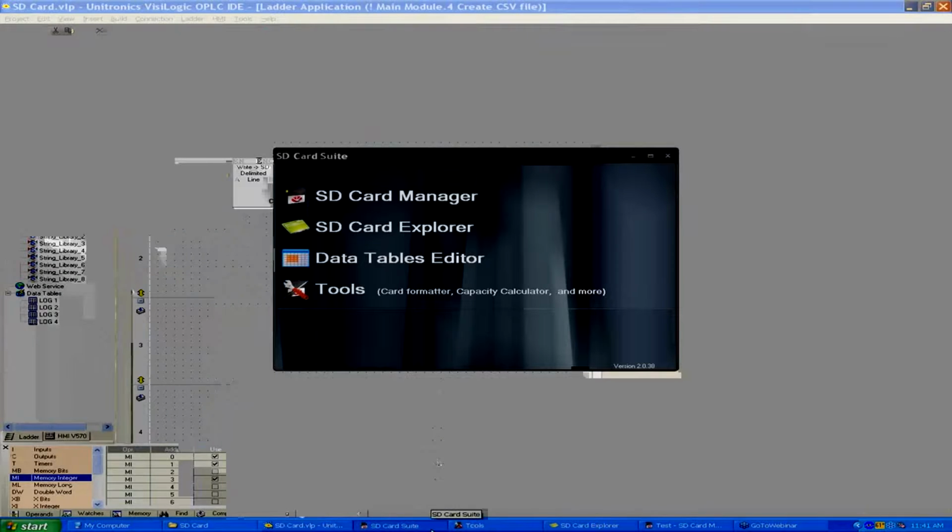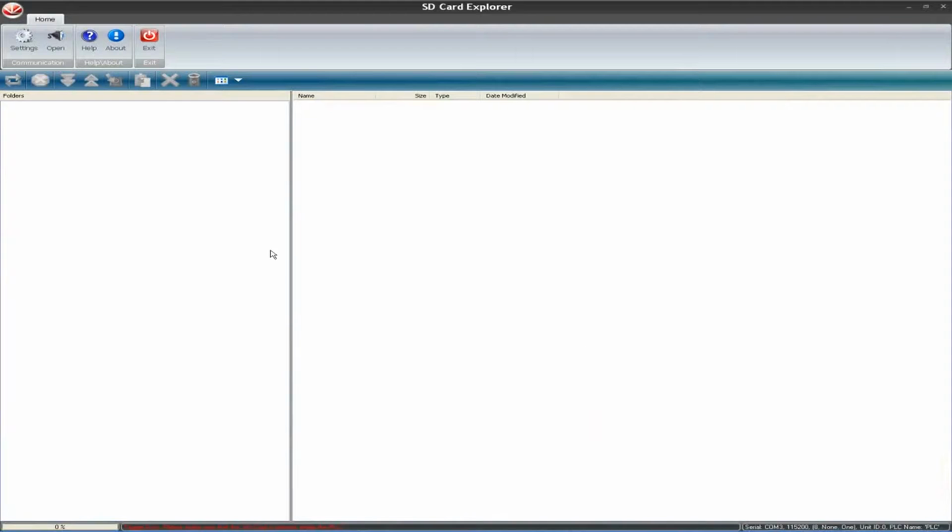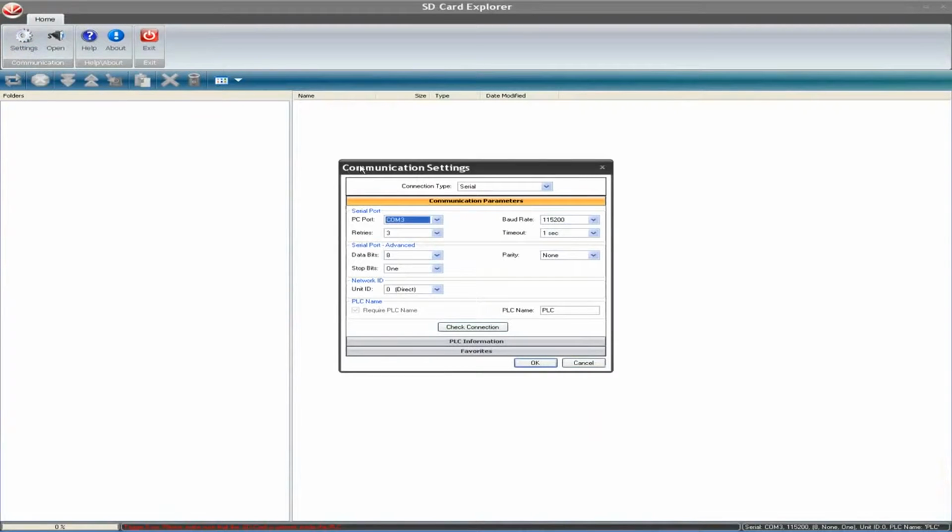So we'll take a look at those files. We just created them in our demo program before. We saw them when we were remote access. But if I go back now to our SD card suite, we'll take a look at some of the other options. You can see we looked at tools when we first started, but there's also the SD card manager and the SD card explorer. First we'll look at the SD card explorer.